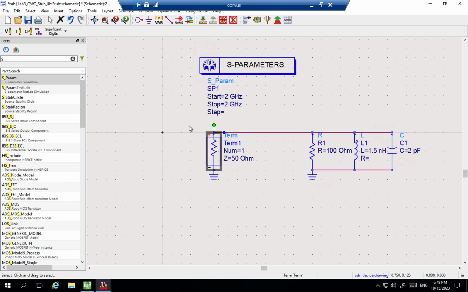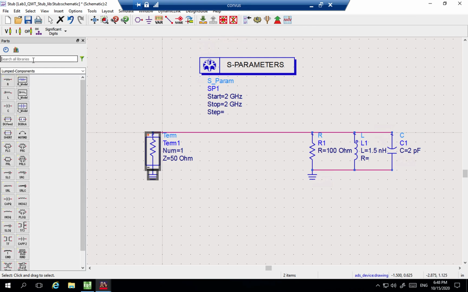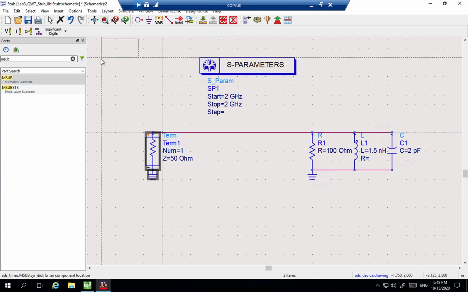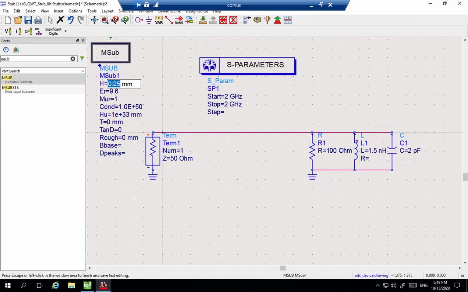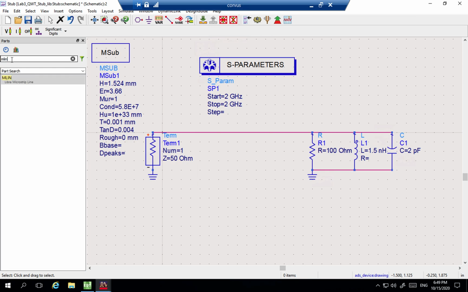So I'm just going to move that over here. And I'm going to add, but before the microstrip line, of course, I need to add the M sub for the substrate. So I'm just going to add that here. It's the same thing as last time, so I'm just putting in the numbers. Looks good for the M sub, and then we're going to add the M len. Add it here, and make sure you delete that line so that it's not shorted.